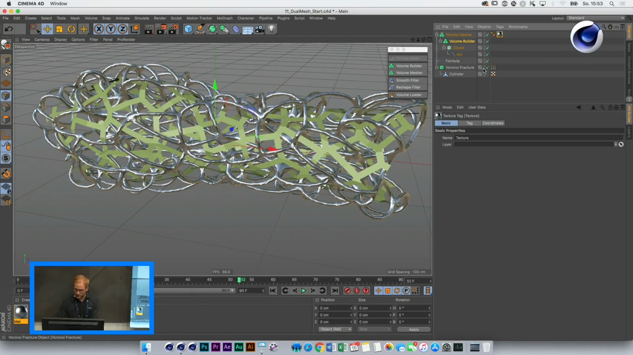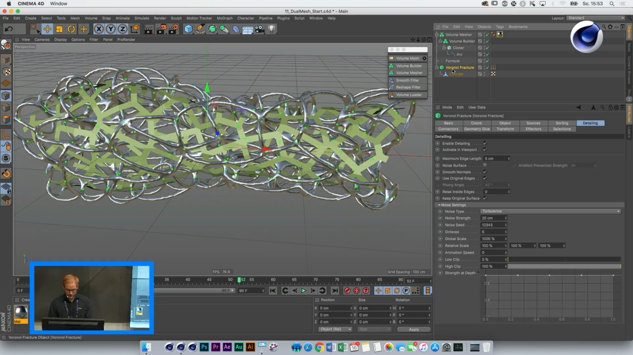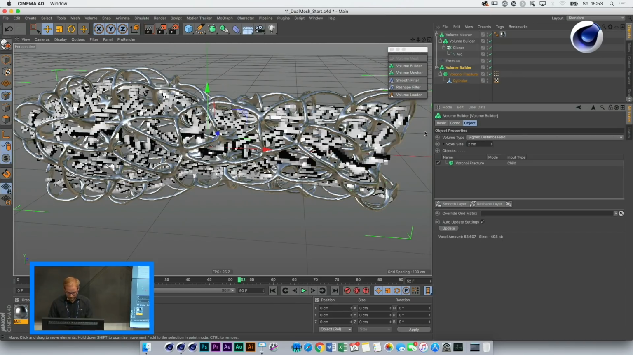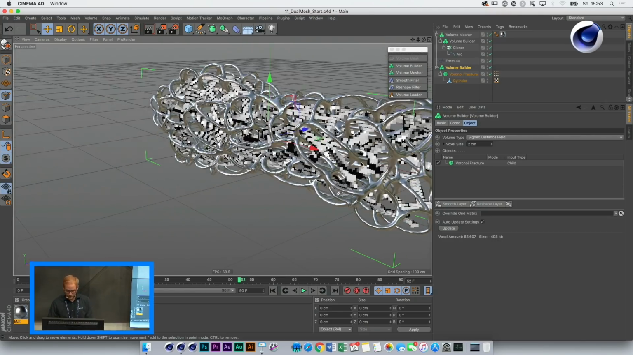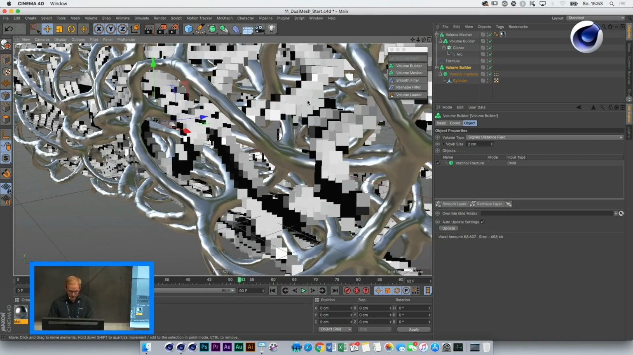And then we turn back on the Voronoi fracturing setup and create a volume out of that. So select the Voronoi fracturing, create a volume builder, hold down Alt in order to make it a parent immediately. And let's decrease the voxel size again. And here's the reason why I subdivided the whole mesh.